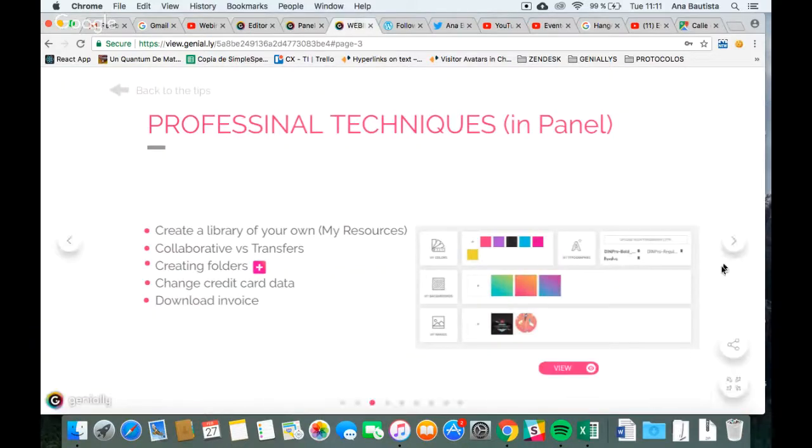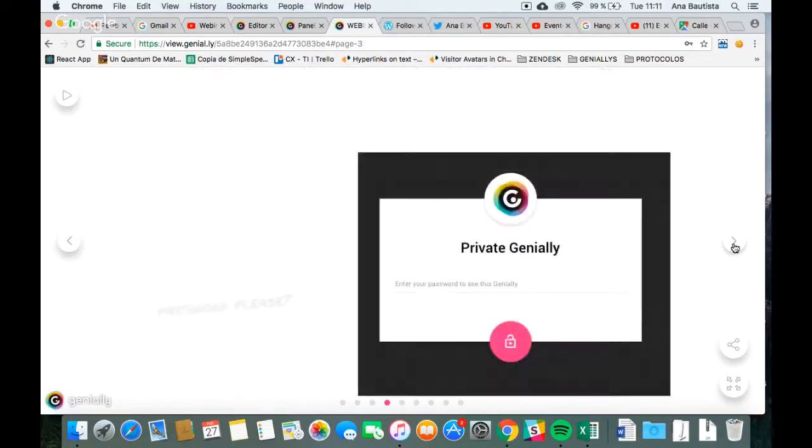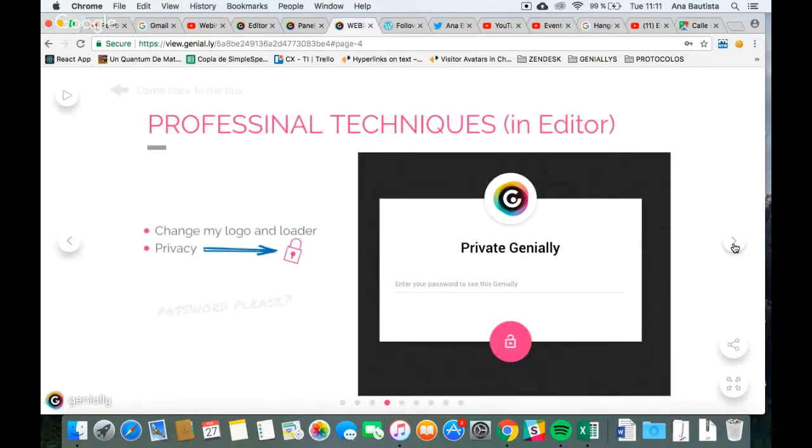So now we're going to go to the second topic, and it is how to make a Genially private. That means that you need a password in order to access the content. This is useful for a Genially that you're going to share maybe per email, or that you're going to send a link to someone and you don't want everyone to be able to see this. Have any of you already worked with private Genially?